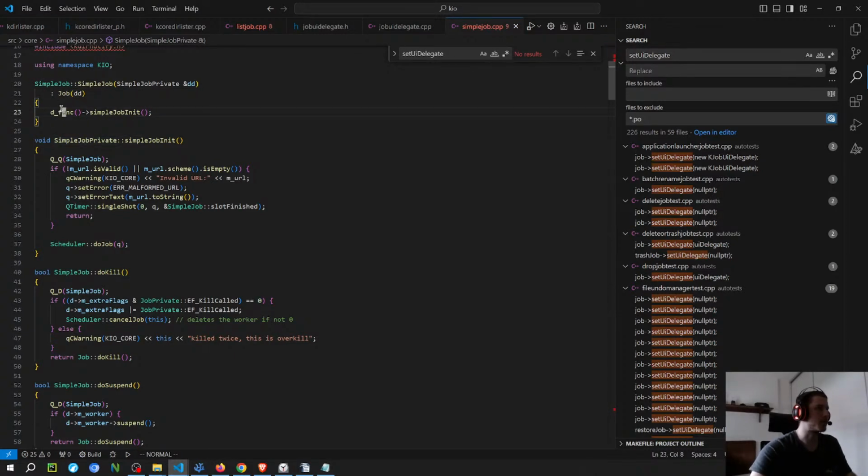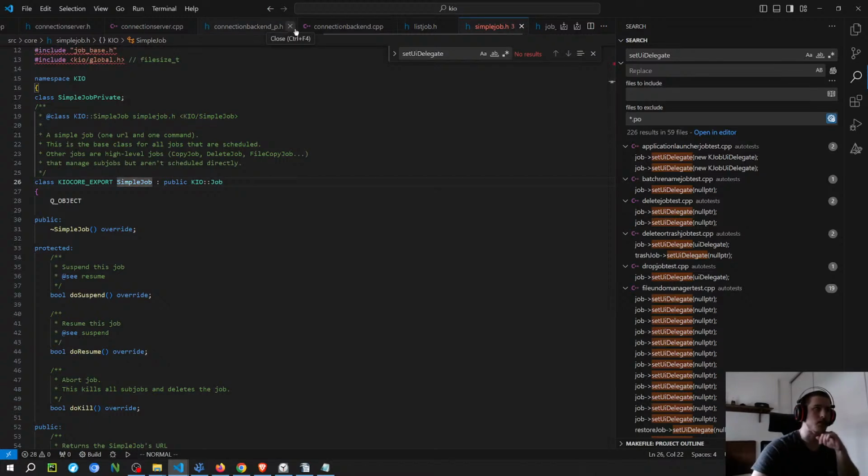Also, let me search for this function here. So I wonder if they have... I think it's list job. I'm not really sure if I like this as well. I don't know if it's overly complicated for my case there.